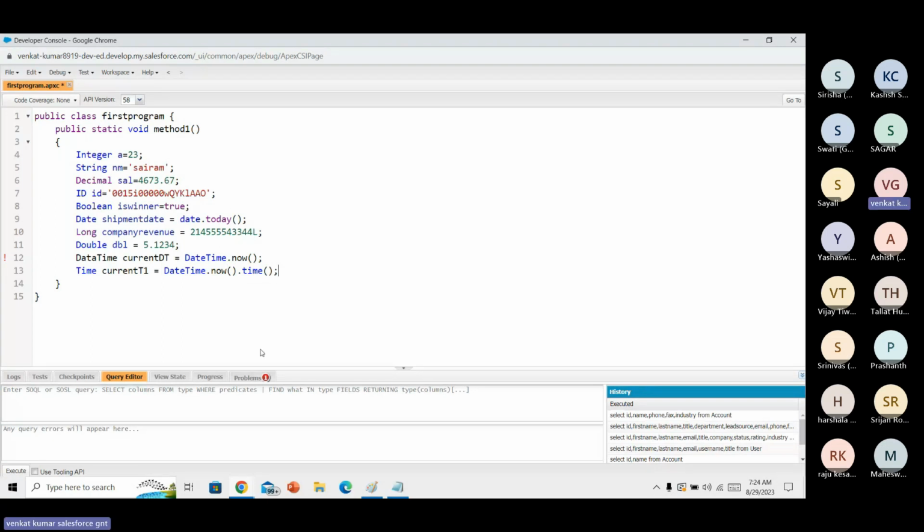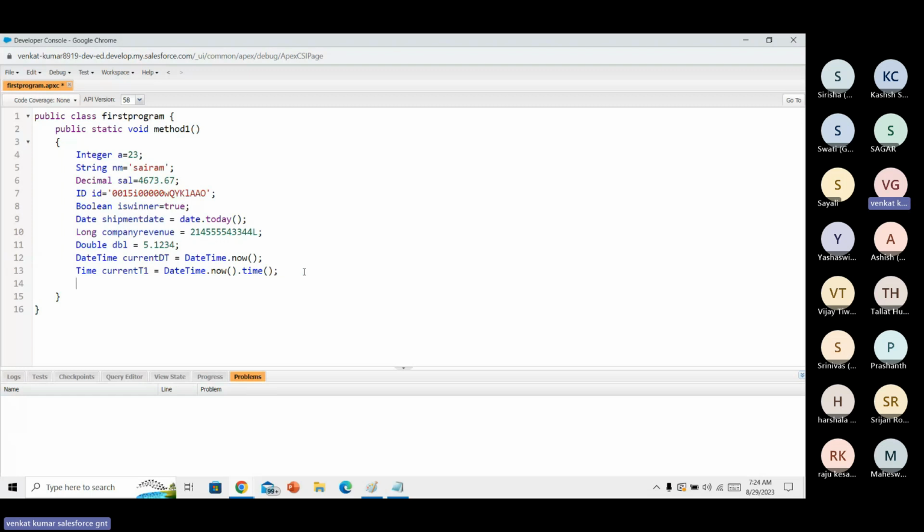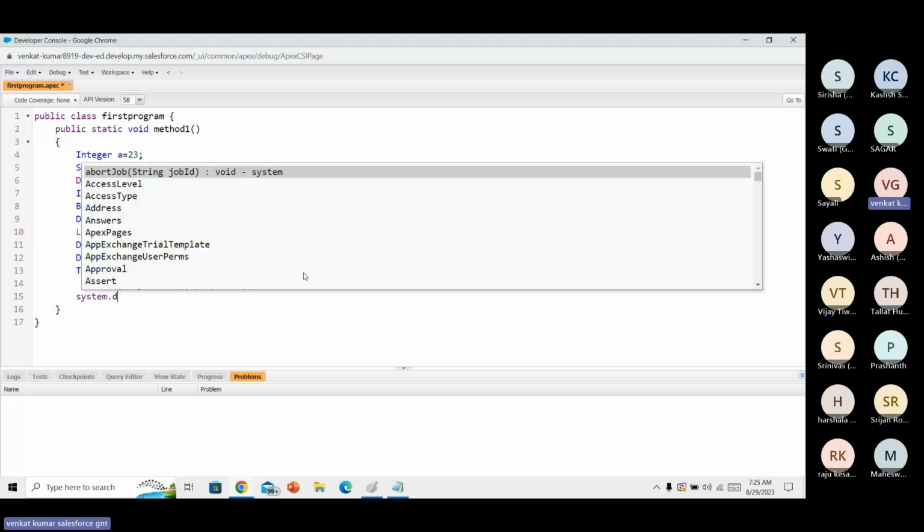Okay, it is showing some error. DataTime is invalid. It should be DateTime, you need to use DateTime, I hope so. Now it is okay. I'm using the System.debug statement to print each and every piece of information.